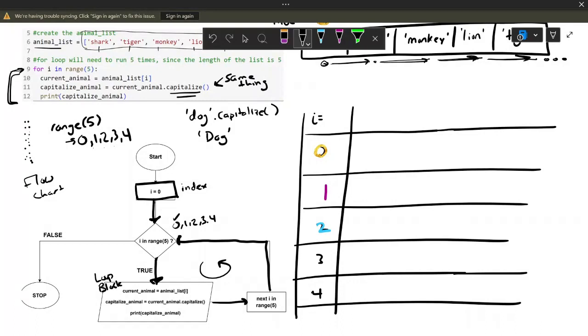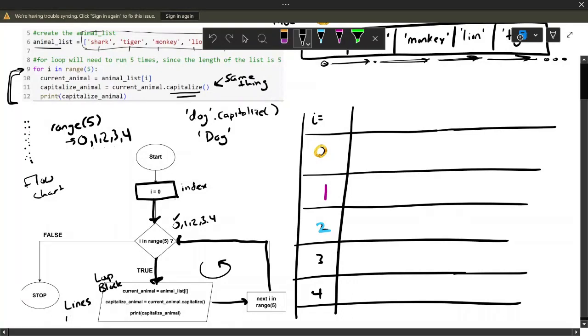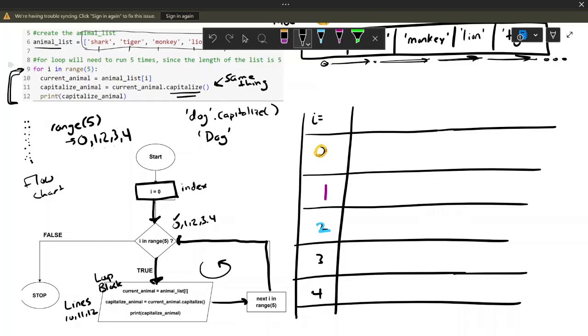We're going to move on now and go to our loop block, which is really lines 10, 11, and 12 in that code above. I just wrote that out. It looks a little small, but it's the same lines of code you see here, 10, 11, and 12. So what we do is we create a variable, current animal equals animal list i.